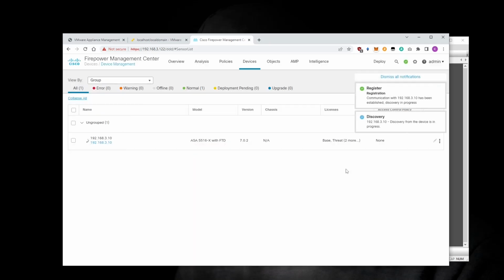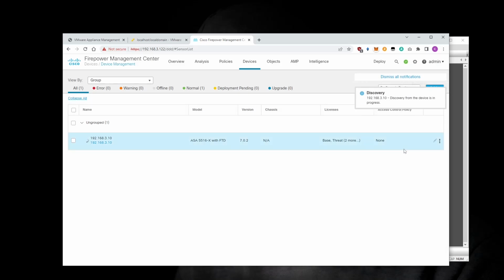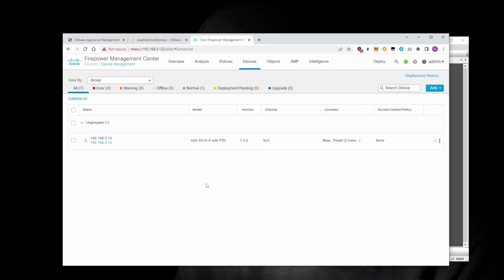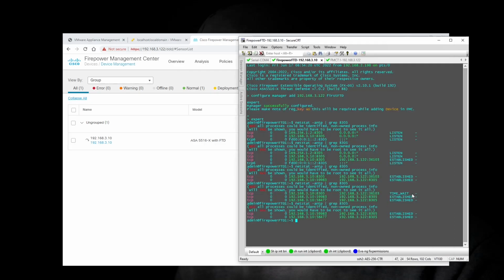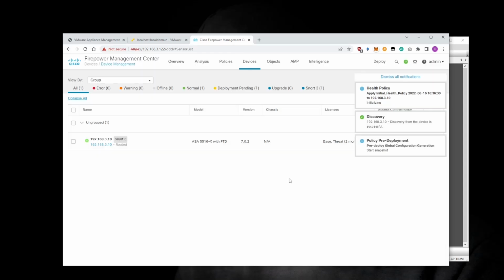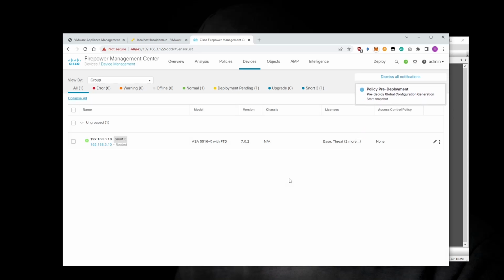And the registration is now complete, and it's gonna try to discover what is on the device and try and download these things. And it looks like we are done. I wanted to show you how to add the FTD to the Firepower Management Center.